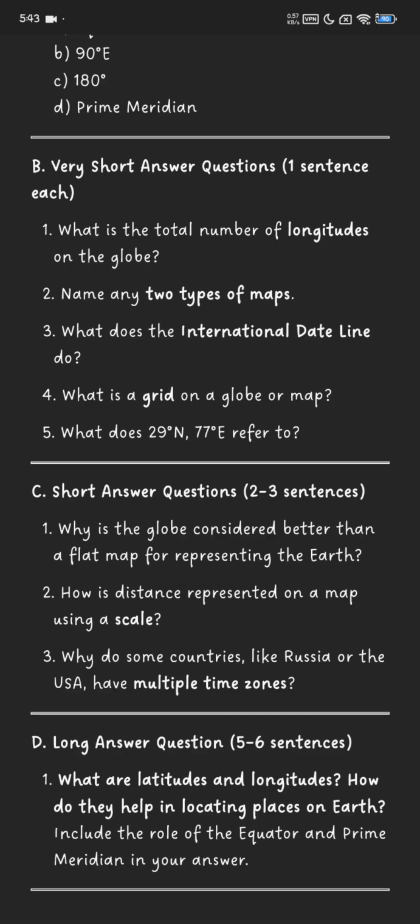Section C. Short answer questions in 2 to 3 sentences. Why is the globe considered better than a flat map for representing the earth? How is distance represented on a map using a scale? Why do some countries like Russia or the USA have multiple time zones?